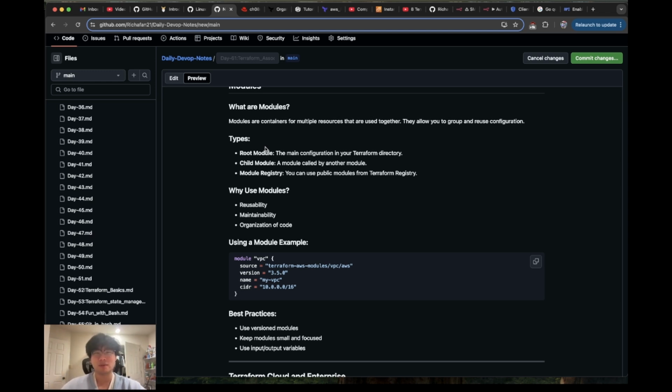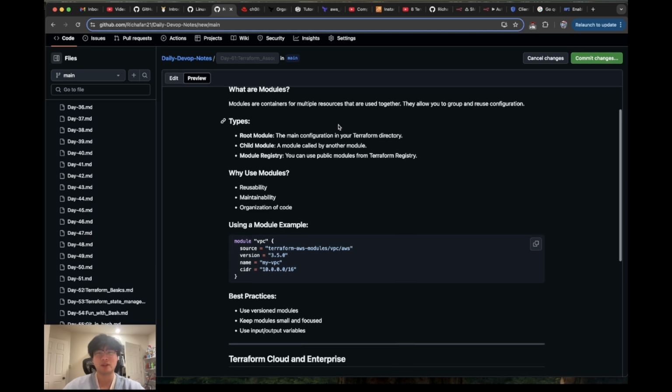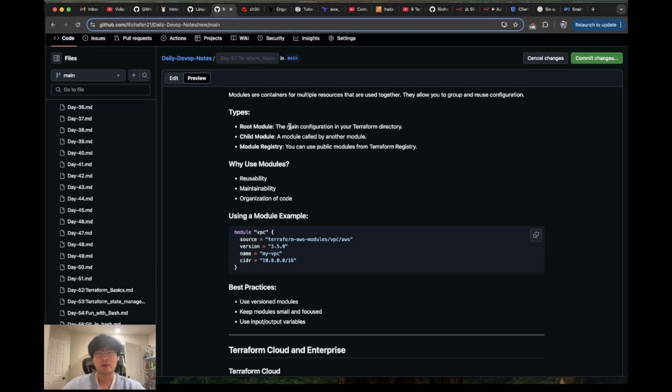So modules, what are modules? If you remember, they're sort of like reusable packages made out of Terraform code, which allow you to organize, reuse, and share your infrastructure's logic more effectively. You already use a module every time you write Terraform code, which is called the root module, right? But you can also create your own modules or use public modules from the Terraform registry. And there are also child modules, which are modules called by another module, mainly the root module.